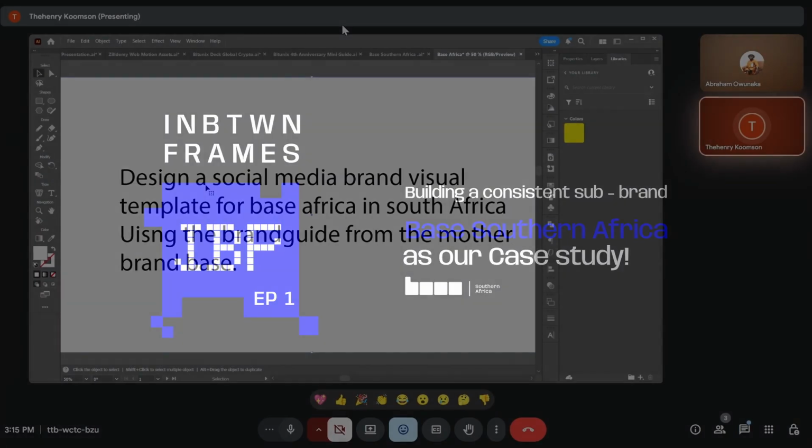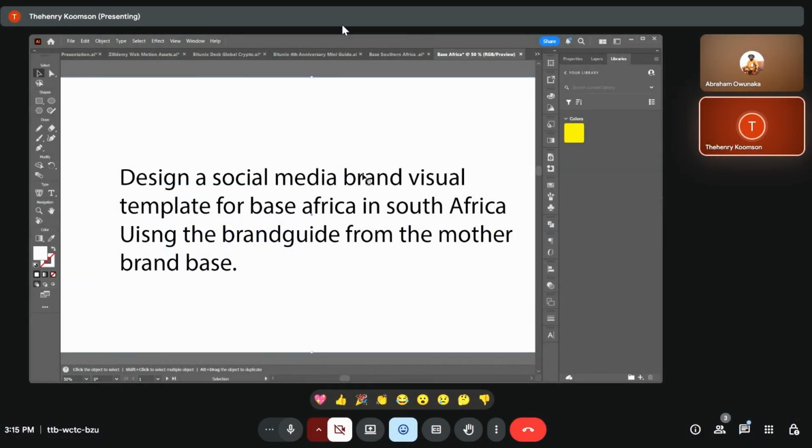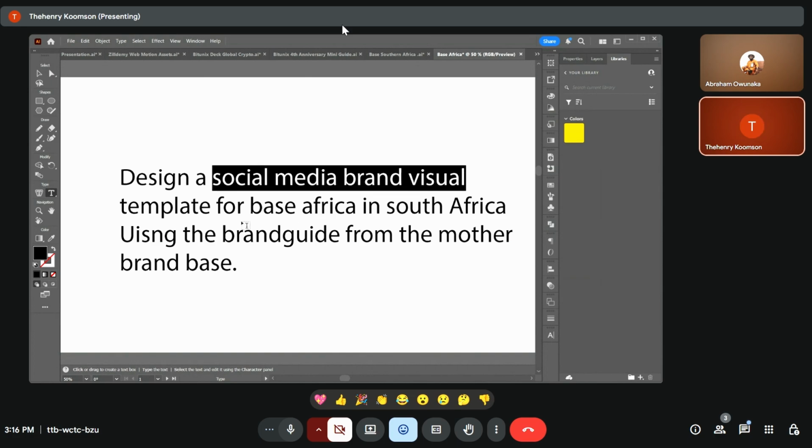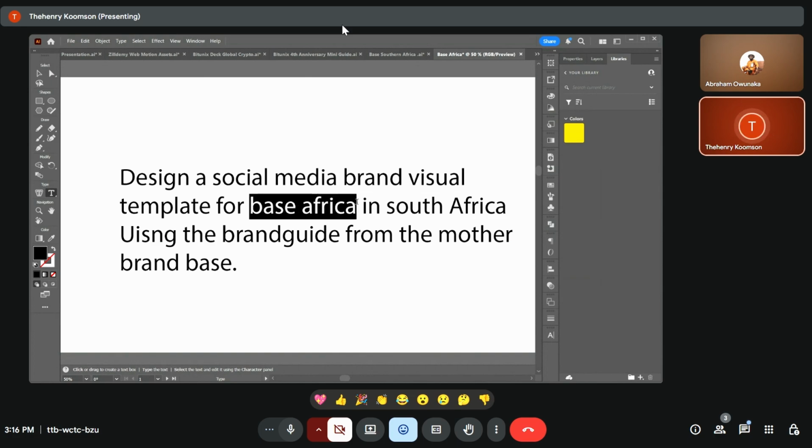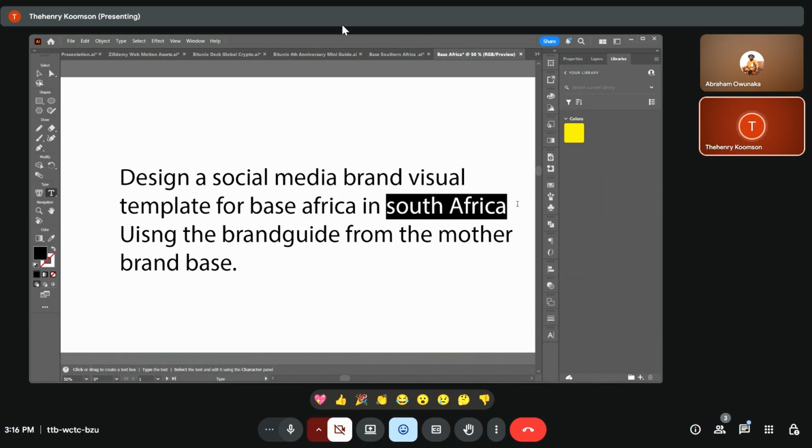So this is the task, right? You're supposed to design a social media brand visual template for Base Africa, South Africa, using the brand guide from the mother brand. So these are the keywords: social media brand visual for Base Africa in South Africa.